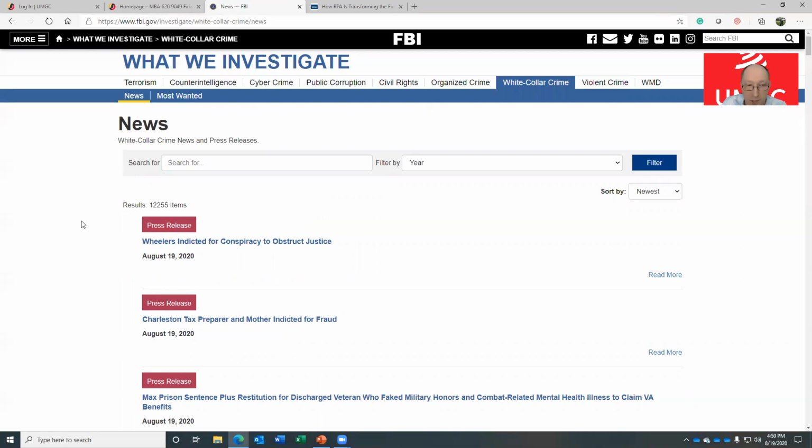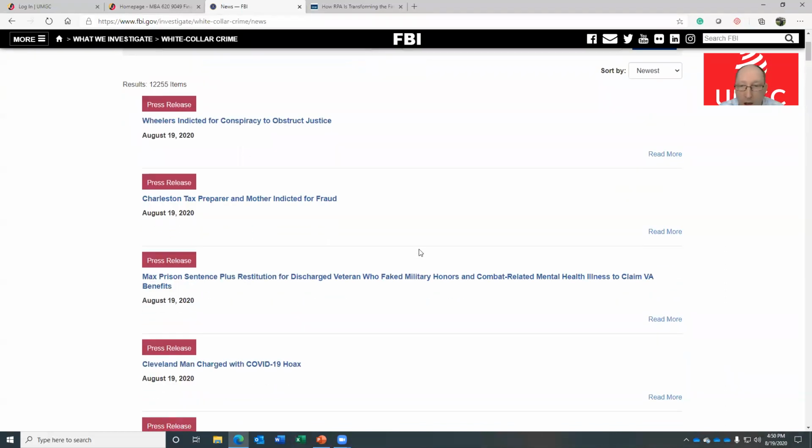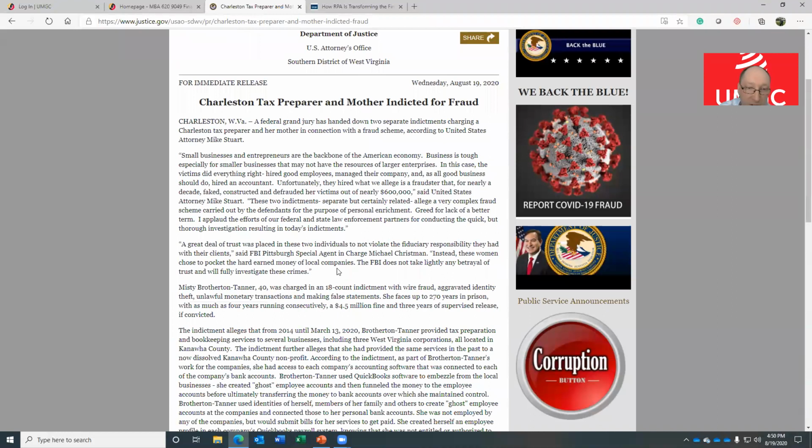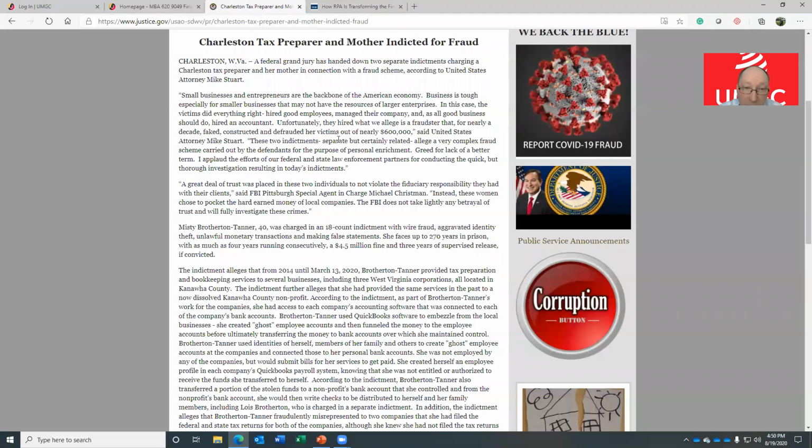There's literally thousands of fraud events that happen daily. Okay, here they are. FBI's website, white collar crime. White collar crime is basically the FBI's fancy way of saying fraud. Okay, here's one that happened today. Charleston taxpayer and mother indicted for fraud. Let's see what this case is. And the FBI's press release tells us a little bit about the case, that they perpetrated a $600,000 fraud.